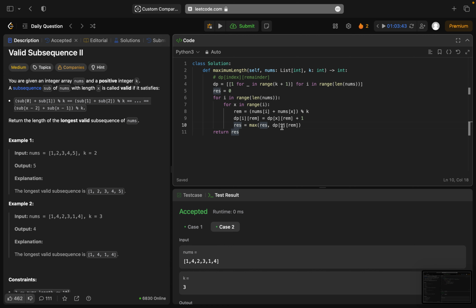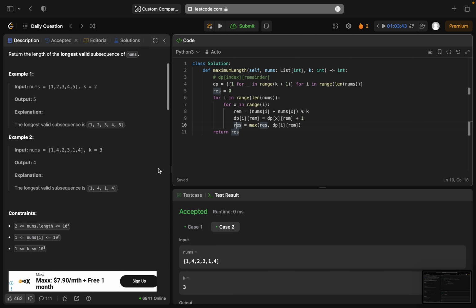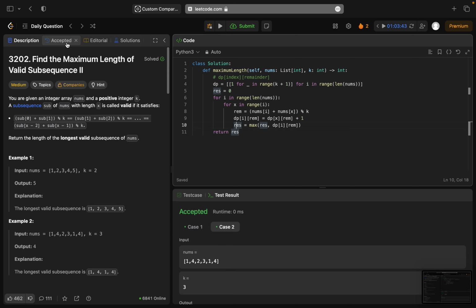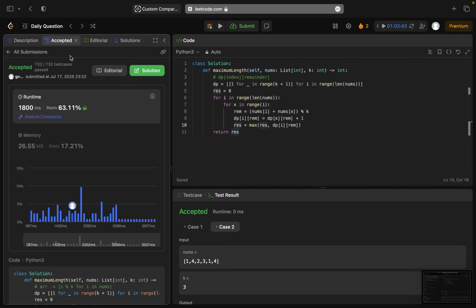So yeah, that's how you solve this question, and hope you've enjoyed the problem. It's a pretty interesting problem, and as you can see, it is pretty efficient time wise.